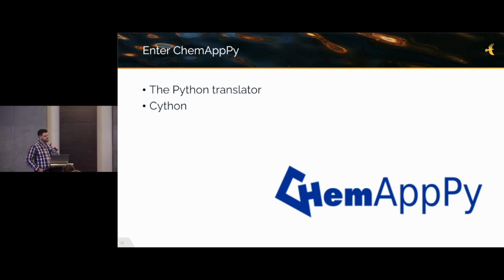Finally, ChemApp shows up. So, if your favorite library does not speak Python, what do you do? Well, you teach it some Python. Using a little known, I don't know if it's that known, package called Python, you probably might have heard about it, we were able to load the ChemApp C library into a Python environment so that we can work with it.